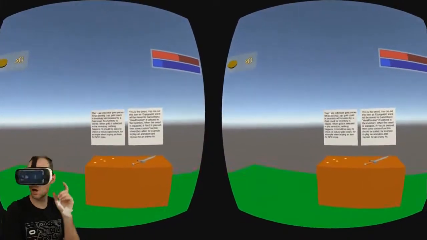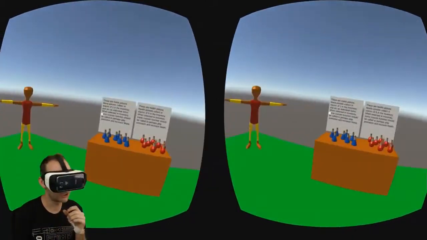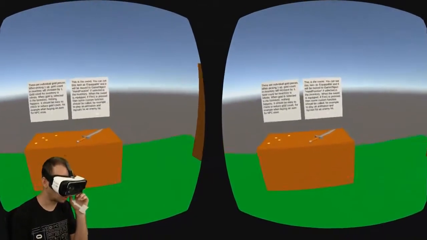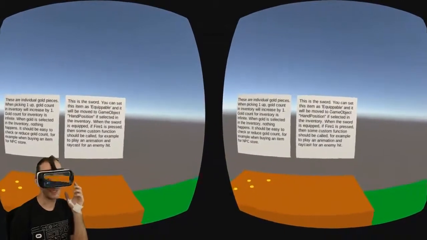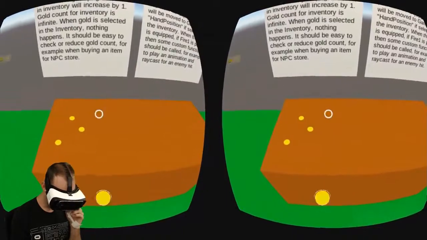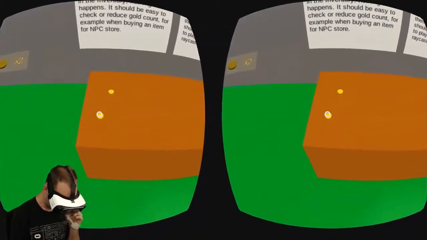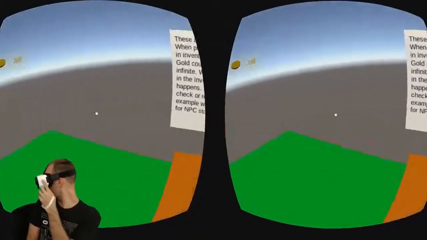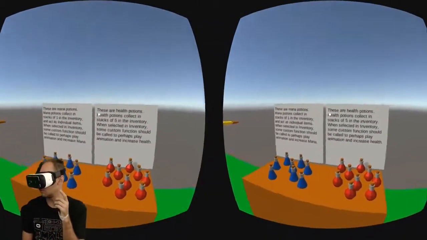Okay, this is VR inventory, and there's items all around this scene for me to pick up. The one over here is a sword. Now, the sword is equippable, so that means you can put it into your hand and use it. And then there's gold coins down here. Now, gold, of course, that's not equippable. It's just going to go up to infinite, and you can carry as much as you can find.